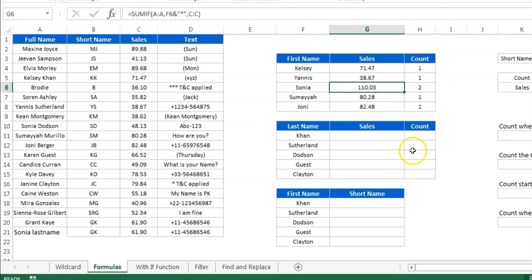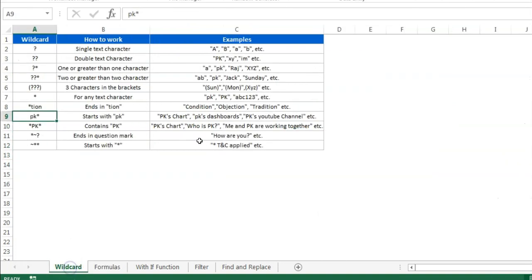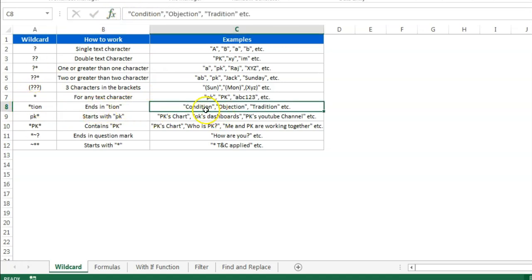Alright. Now let me show you how you can use the same method for the last name. Now let me go to the wildcard table. Here you can see, to go to the last name or ends with, I have taken TION and I have put this asterisk sign at the start. So it will count things like condition, objection, tradition, etc. And the same we can use here.